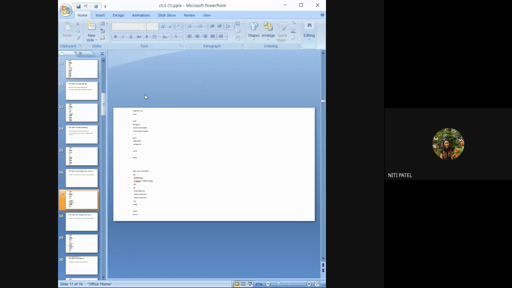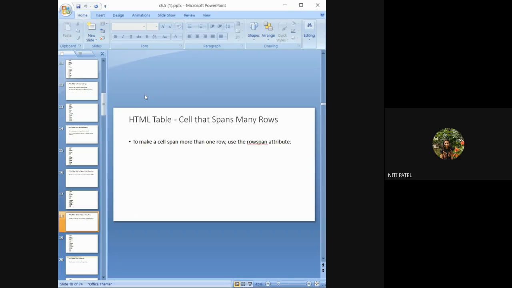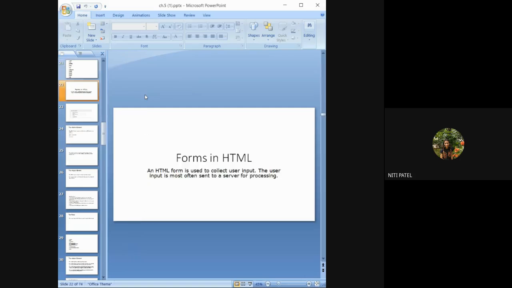We had seen that for a column having more than one data, we make use of colspan, and the same thing goes with rows. If it is a row having more than one data, we make use of rowspan. Then we had seen adding a heading to the table, and we can add that heading to the table by using caption. Now today we will be seeing about forms in HTML.